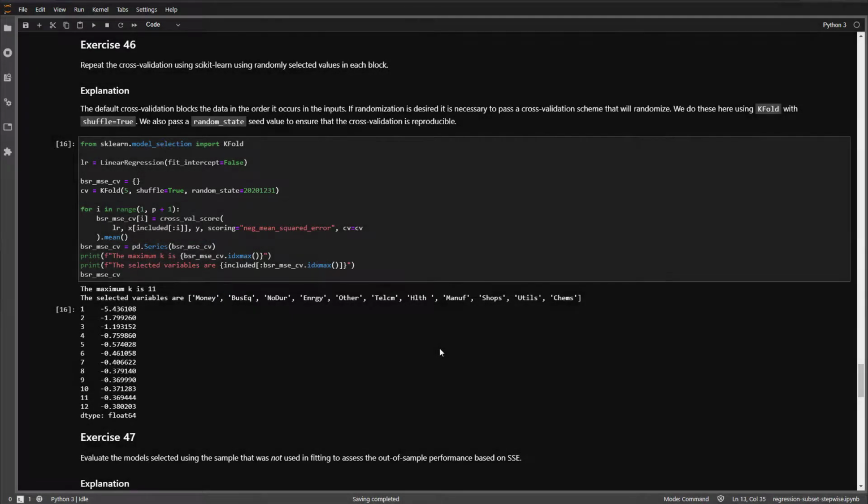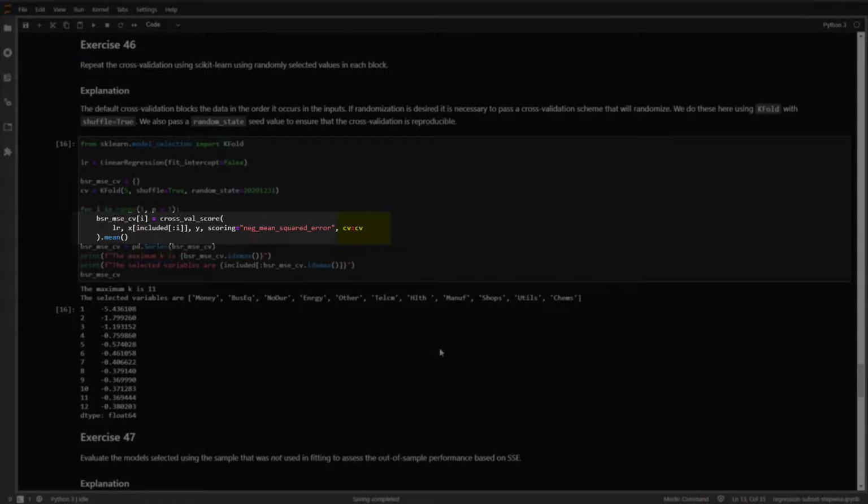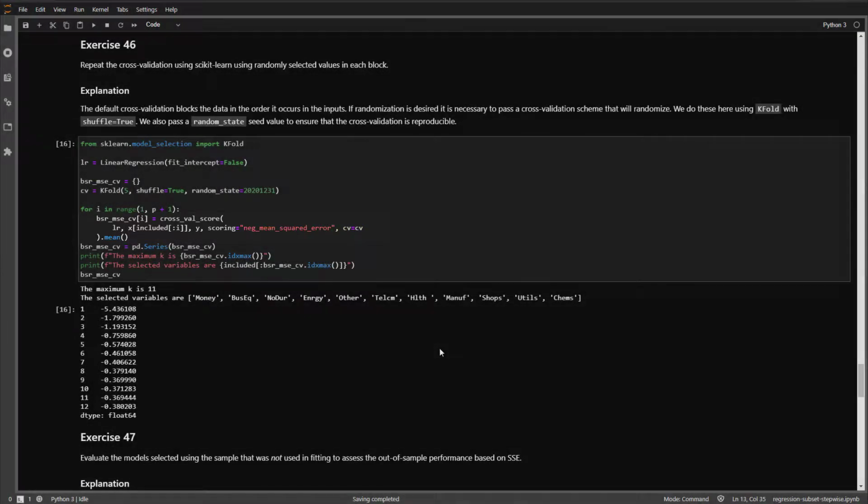The only change we have now in the code below is that we pass CV equals CV. That is, we need to pass our own custom cross-validation method. Everything else remains exactly the same. And so finally, we run the code and we see below the negative mean square errors. Again, they're slightly different. And in fact, the selected model is again slightly different. The maximum occurs with 11 variables. It has a slightly higher negative MSE than we saw before.